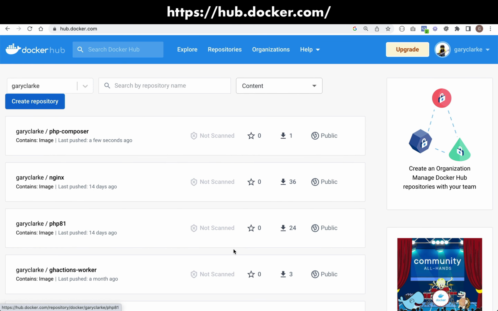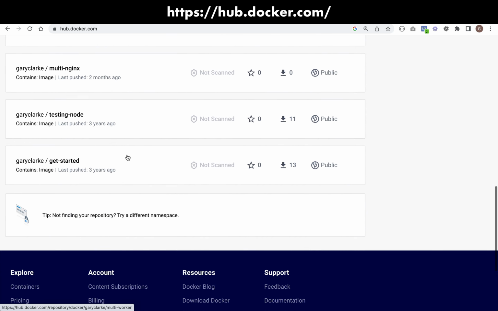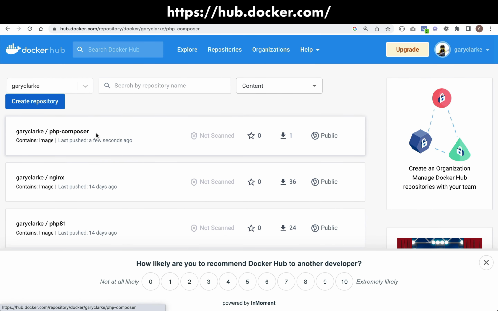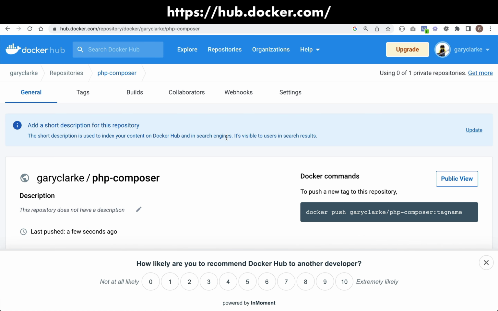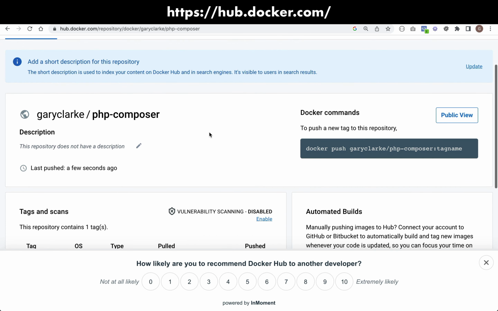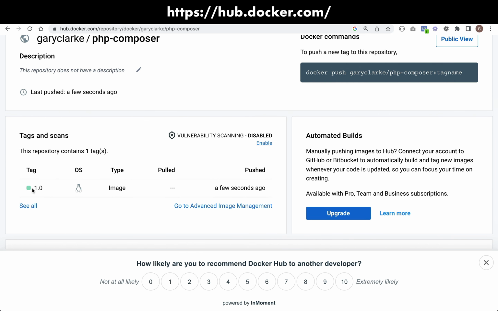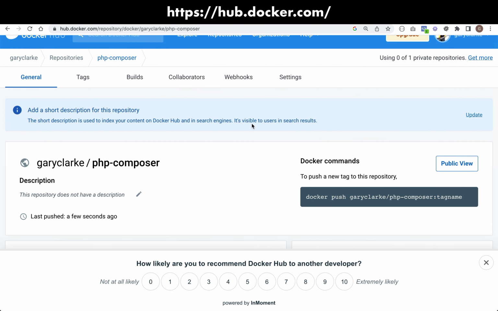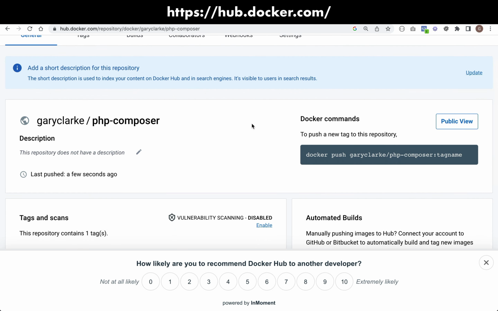Okay, so as you can see, here are all of my images. Let's click on this. Gary Clarke PHP Composer, tag of 1.0. And just having a look around the page to see things of interest, we can see that if we want to push a new tag, it actually shows you what to do. Docker push Gary Clarke PHP Composer, and then we just give it a different tag name.